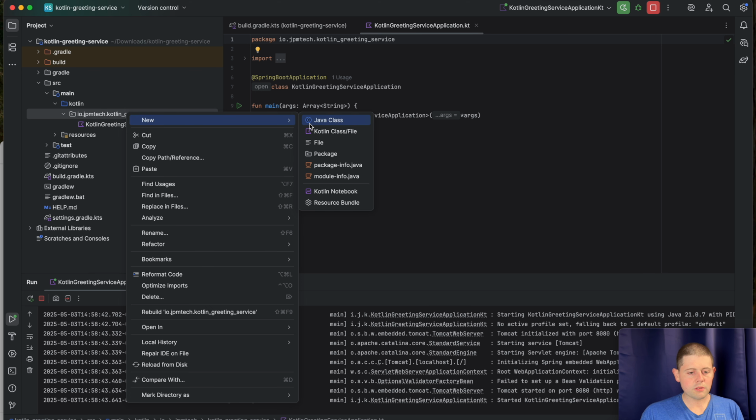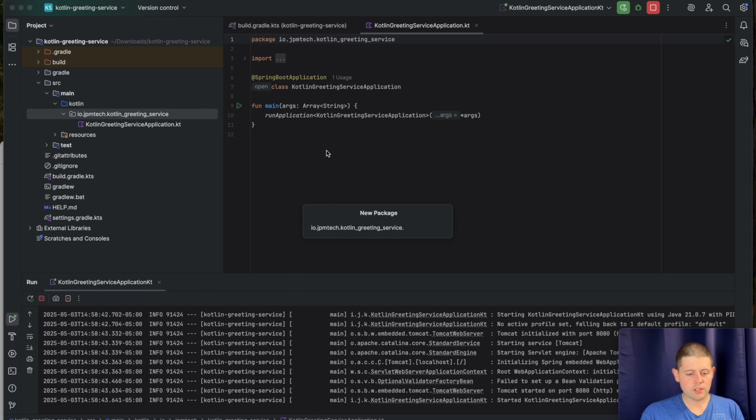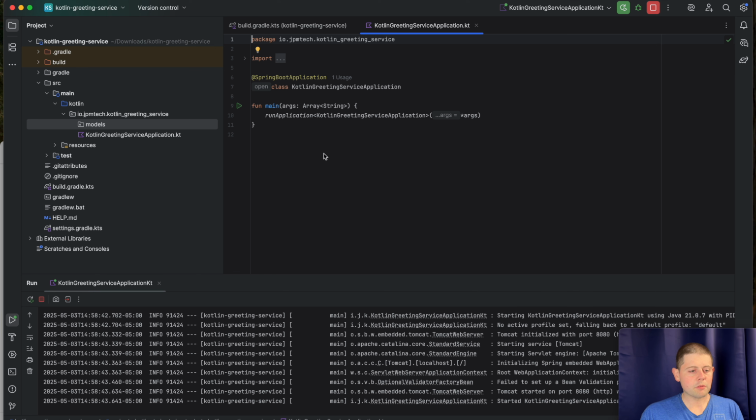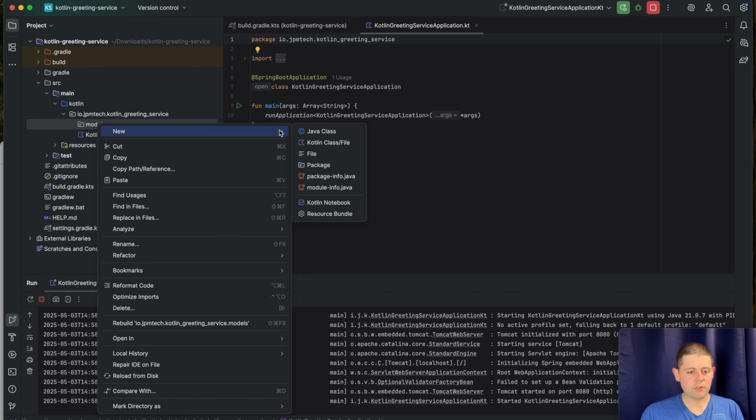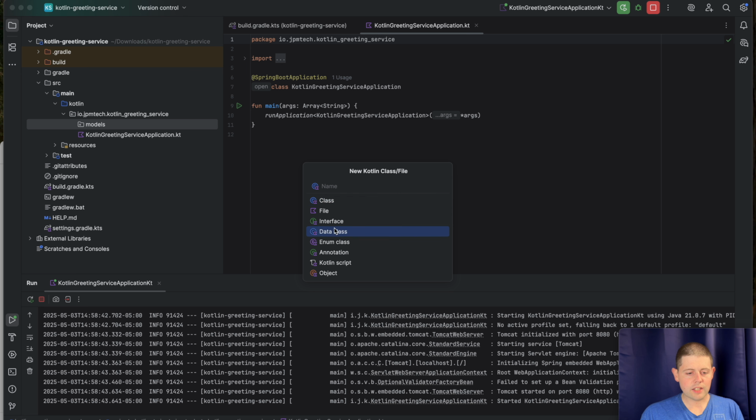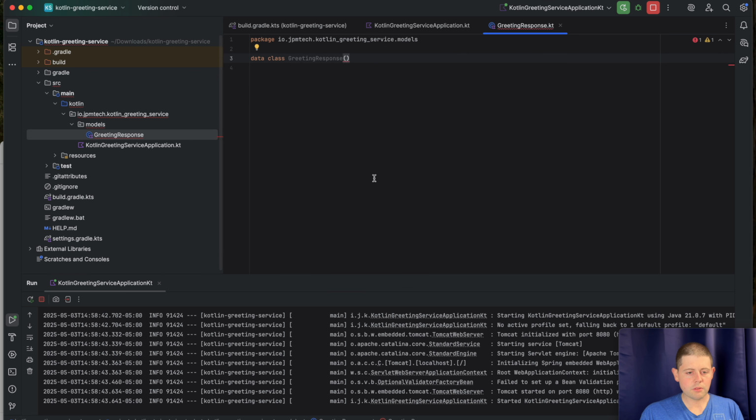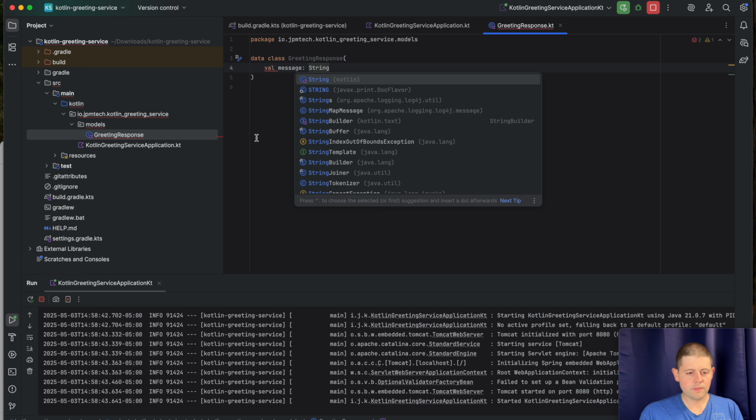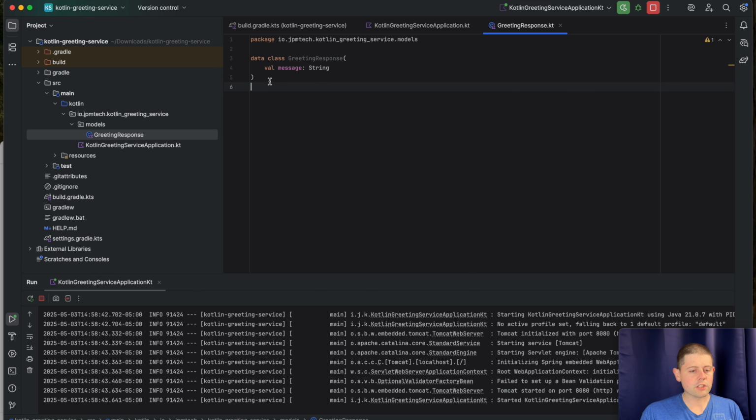So the first thing we want to do is create a new package, and this package is going to be a models package. And inside the models package, we're going to create a new file that is a Kotlin data class, and we want this to be called GreetingResponse. There we go. And this GreetingResponse is just going to be a message that is a string. There we are. That's the only response we're going to do that will be a JSON response. Our other response will just be a plain string, as you'll see here in just a second.